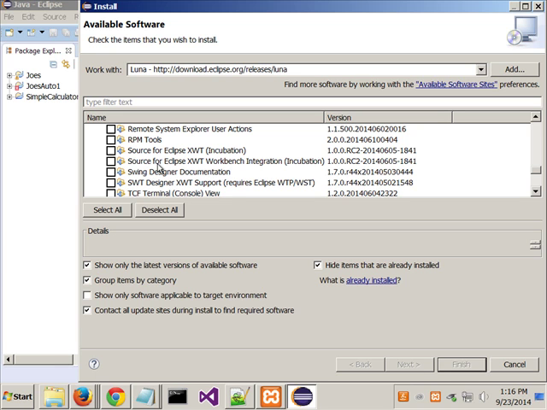Don't choose the one that says SWT Designer XWT support requires Eclipse WTP/WST. You see that? Do not choose that one. Choose all the other ones. Don't click, don't enter yet. You're not done, because there's more you have to choose.